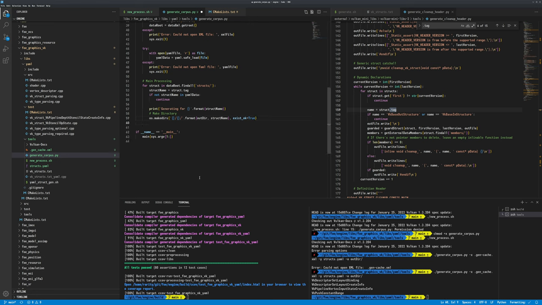So this will be an example of that. So it was pipeline depth stencil create info. Did I not? Nothing and nothing. Okay. Not what I was hoping for.